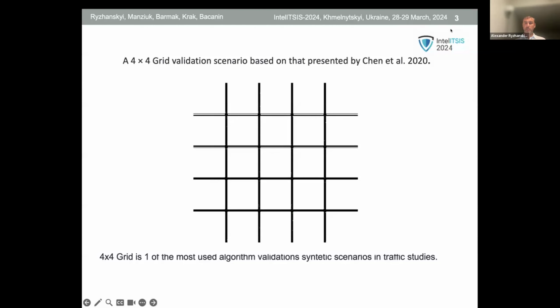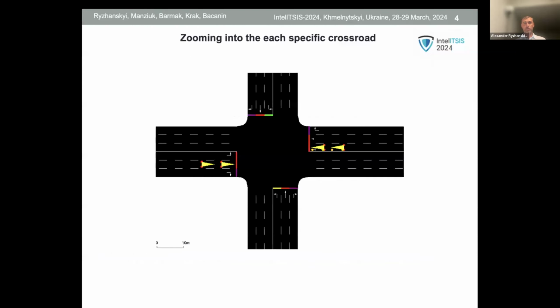It was used in many studies, most recently in a study by Mr. Chen in 2020. We have it in the references, so I will not read the long name of the study, but this is how this grid works. And this is how it works if you zoom in on each specific crossroad intersection. As you can see, it has 3 lanes and basically 8 directions. And this is how this looks in SUMO.